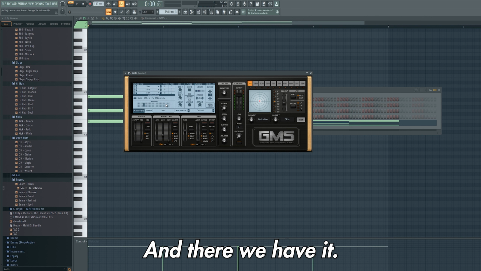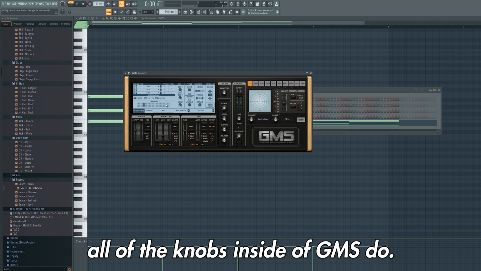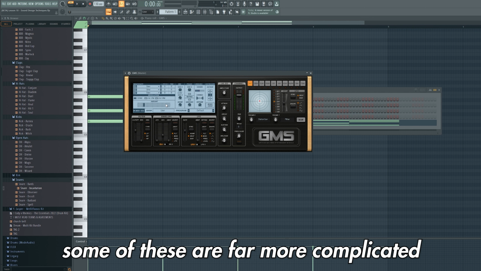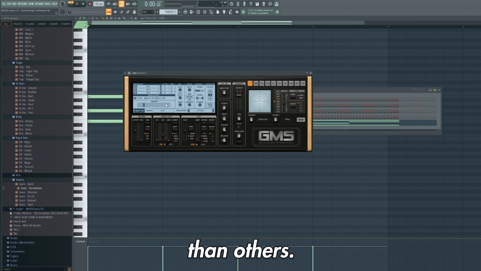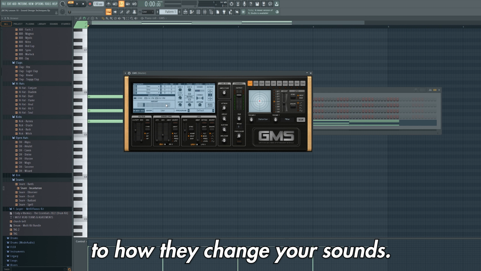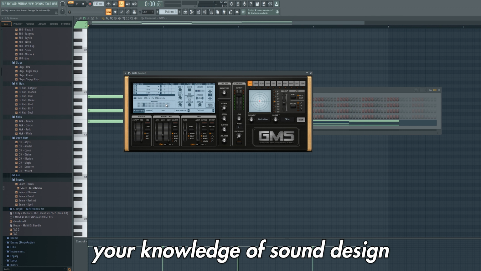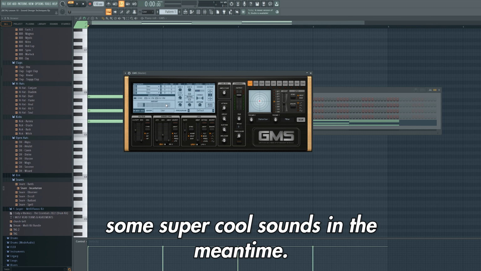And there we have it. You now understand what all of the knobs inside of GMS do. Of course, some of these are far more complicated than others. It's definitely worth spending time just playing around with these different knobs and listening to how they change your sounds. This will speed up your knowledge of sound design, and you'll be able to create some super cool sounds in the meantime.